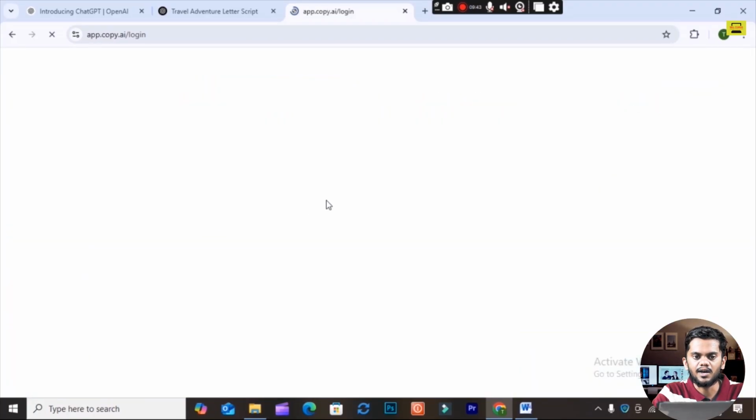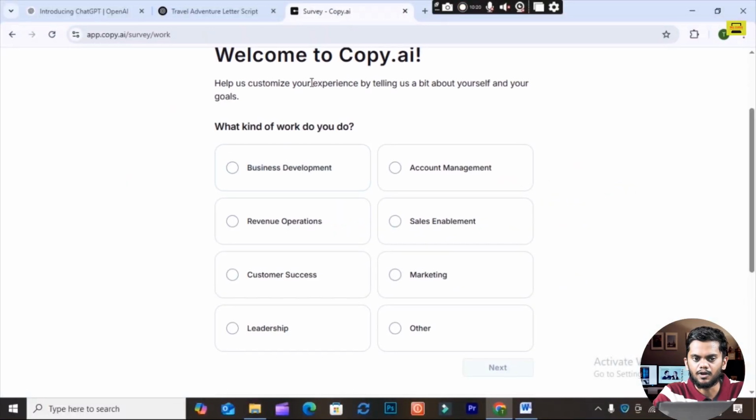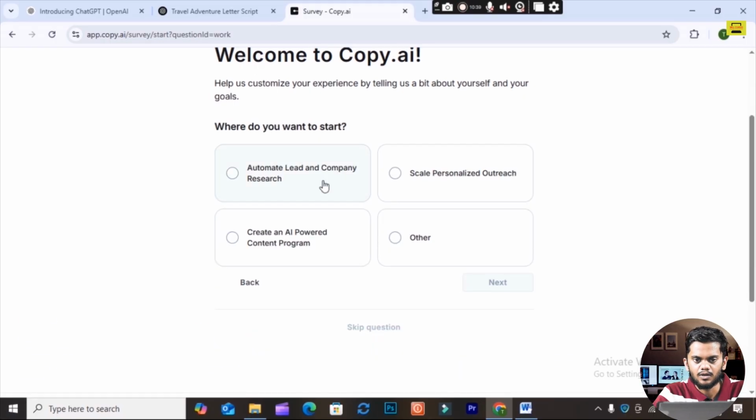So I will go here and log in, continue with Google. You can see it says welcome to Copy.ai. What work do you do? Suppose I click on other. My work is education. Okay, then I will go next.